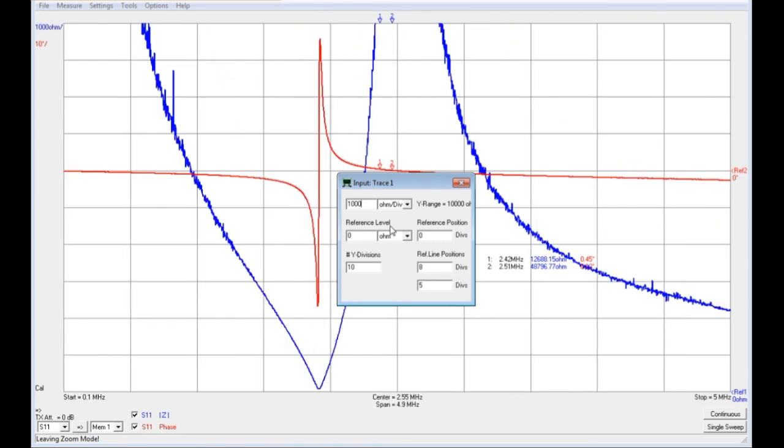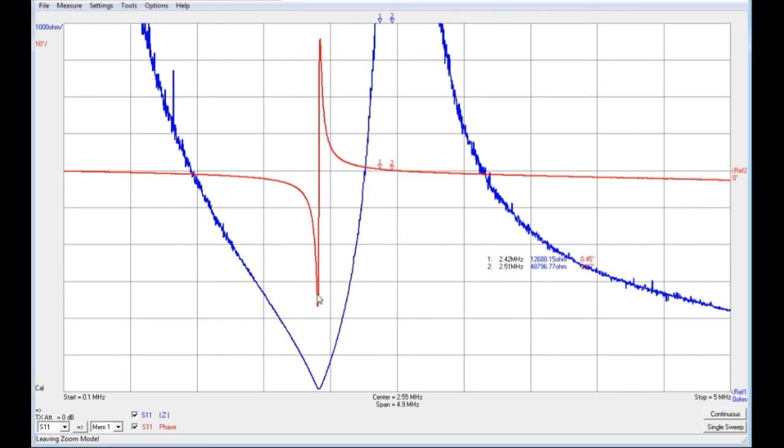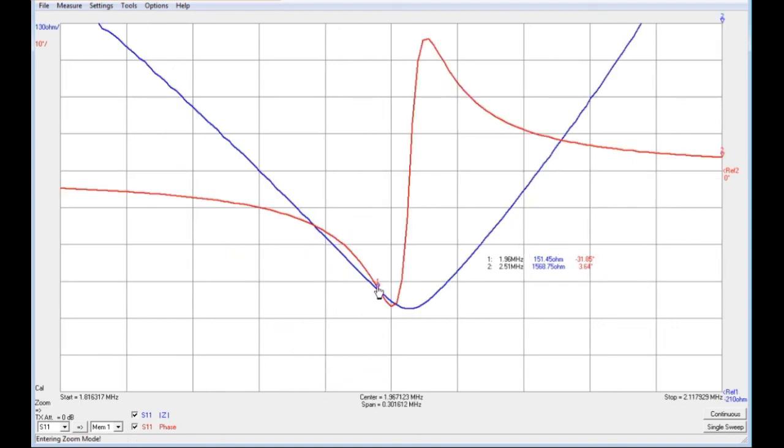Too much. 1000. Okay, gives me a good view. Reference level 0, 0 at the bottom. And here now, if I bring that marker 1 right down into that series resonance, right down into here, right in the middle of the phase, unaffected by the primary now.